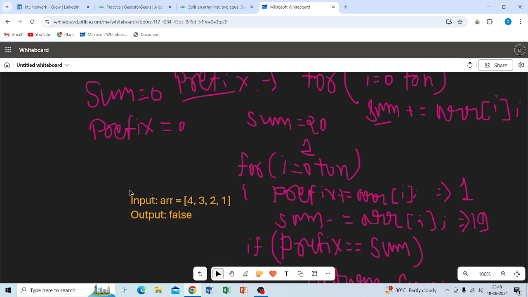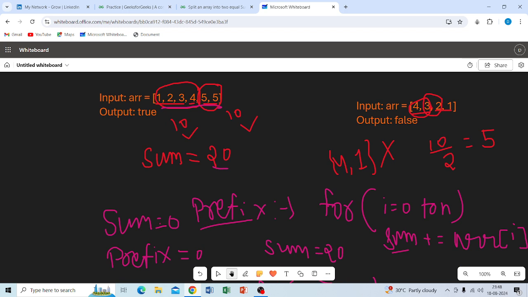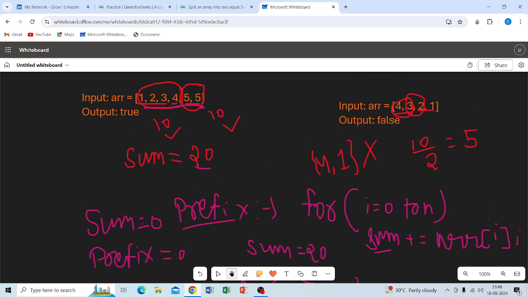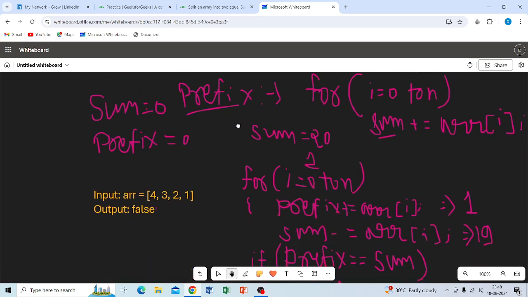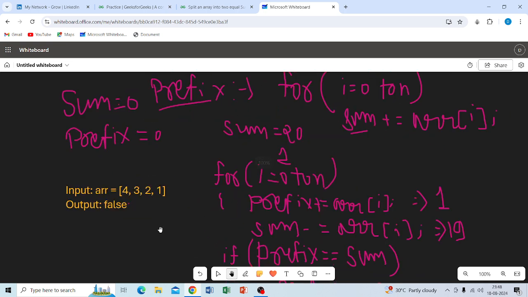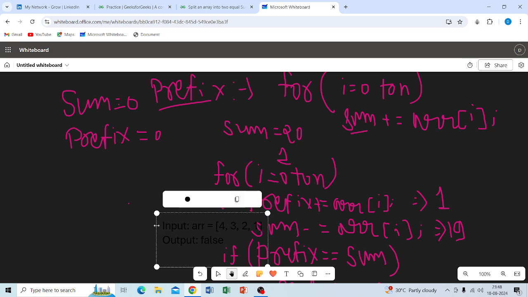Okay, so here, yes. Oh, I'm just configuring that sum.